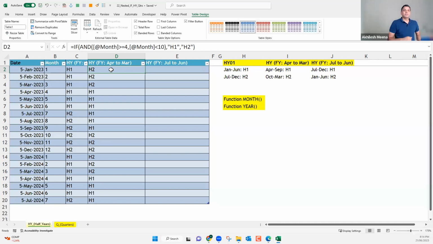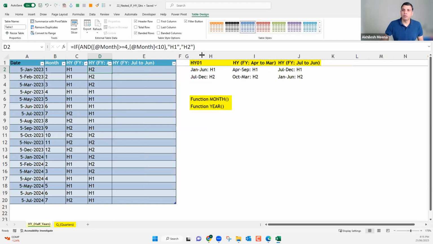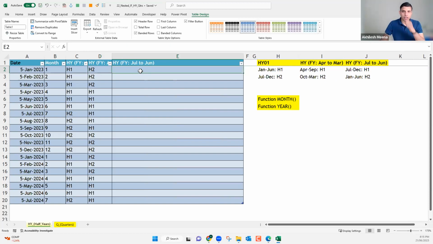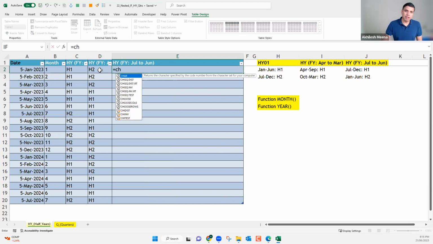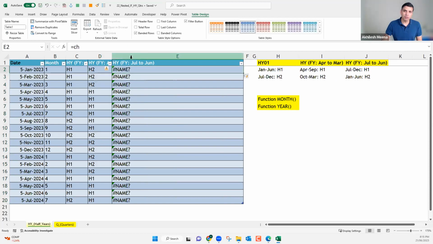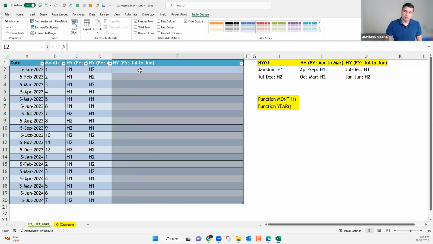So guys, I don't know how many of you are aware of the choose function, but it is a very simple function dependent on numbers starting from 1. So let me explain it. Only thing is writing it will be a little bit tedious. So I will replicate the same thing for April to March, that result I am trying to create.